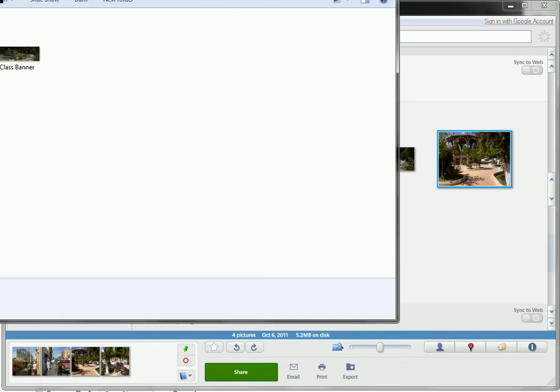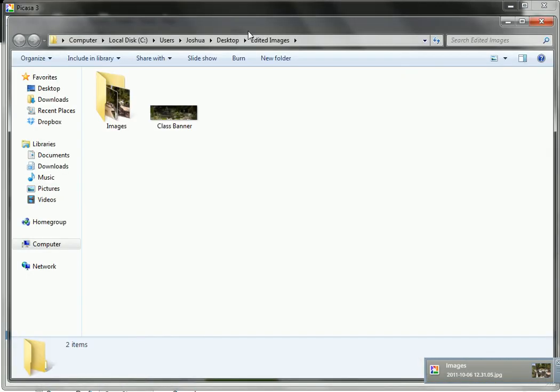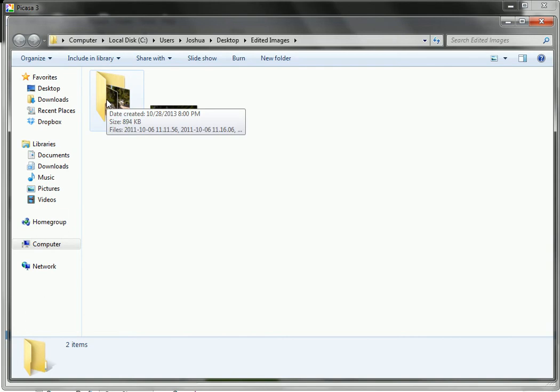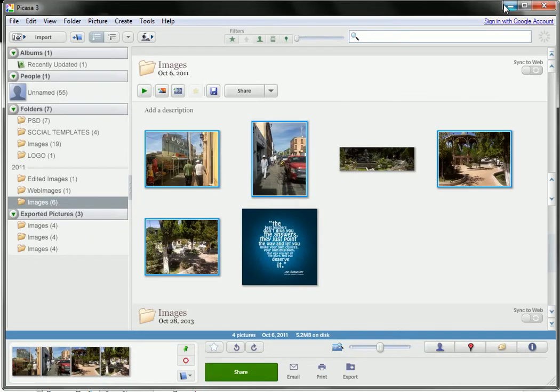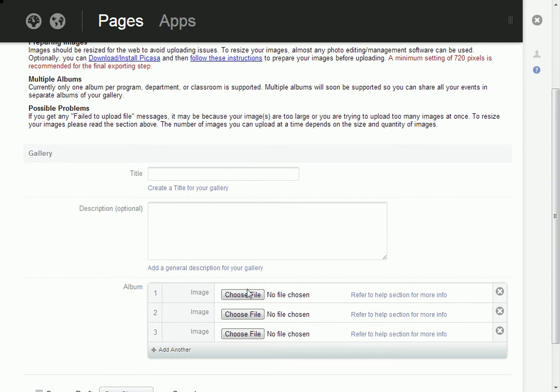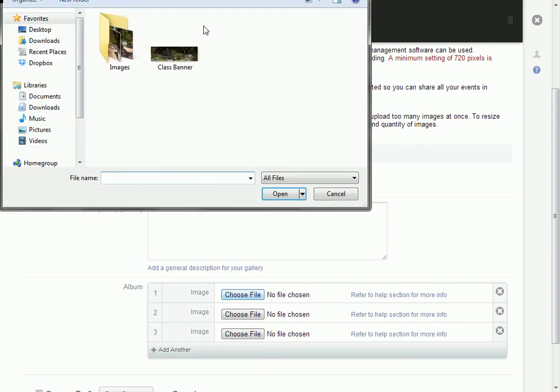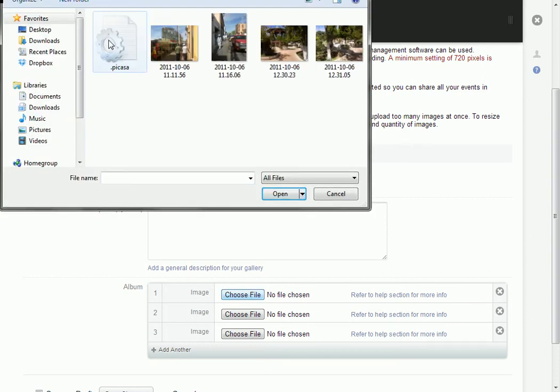Now our images have been exported, and they've been added to our Edited Images folder, and they've been placed inside a folder called Images. So here is our group of edited images ready for the web. So let's close this folder, and now we can go to Choose File and click that Images folder, and now we can add these images.